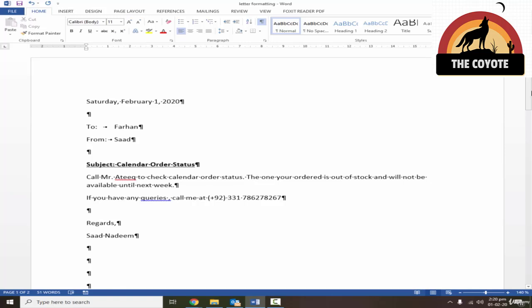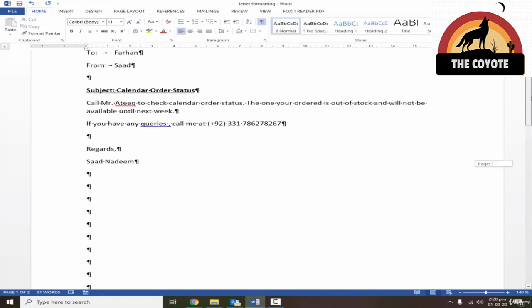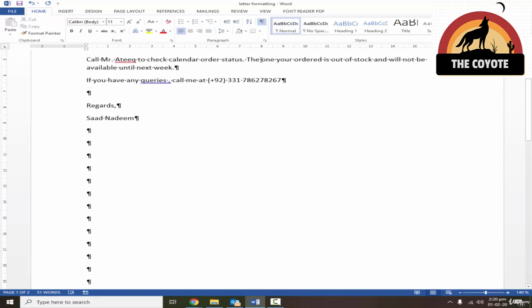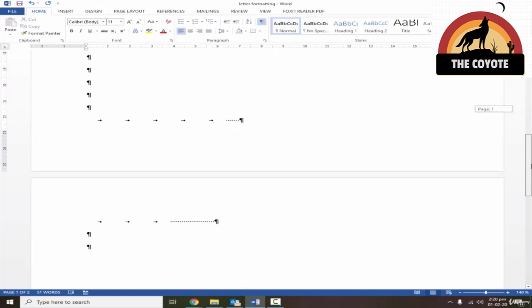See, I'll just scroll it to the top. Now see, whenever I press enter, it shows in this P sign. When I press tab, it is reflected in an arrow sign, and all the spaces between the words are represented in dots. Now if I go to the bottom, I pressed many tabs and many spaces to show you how to correct those mistakes.